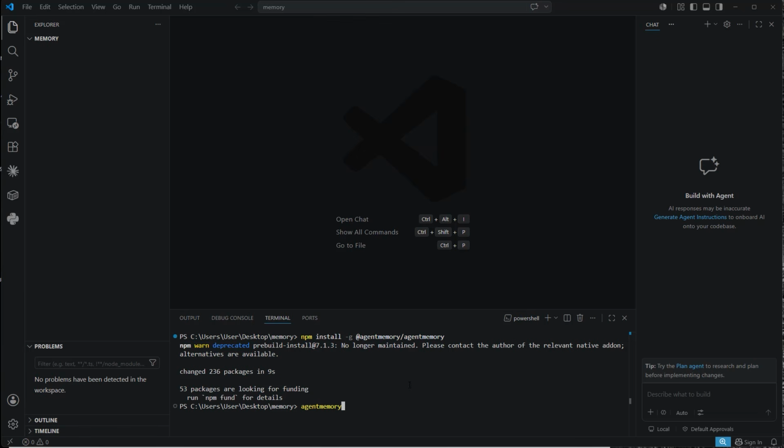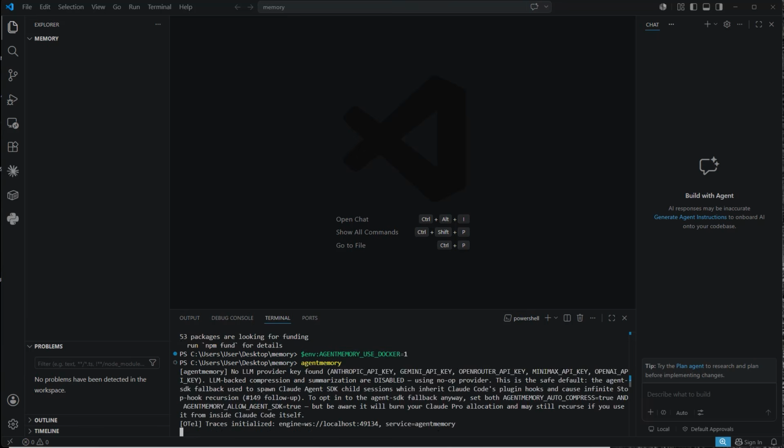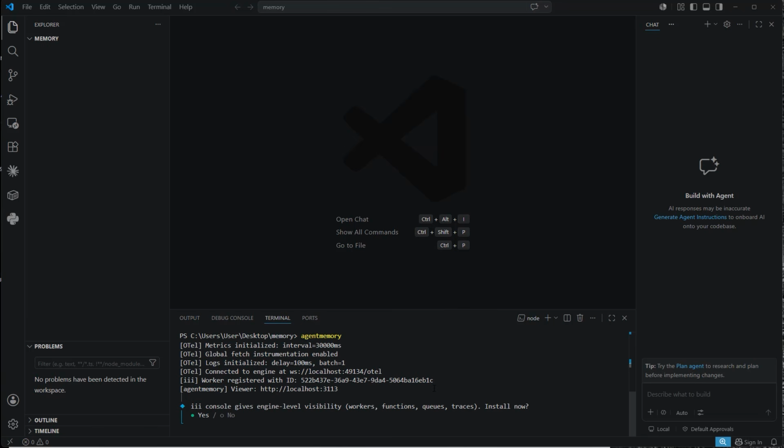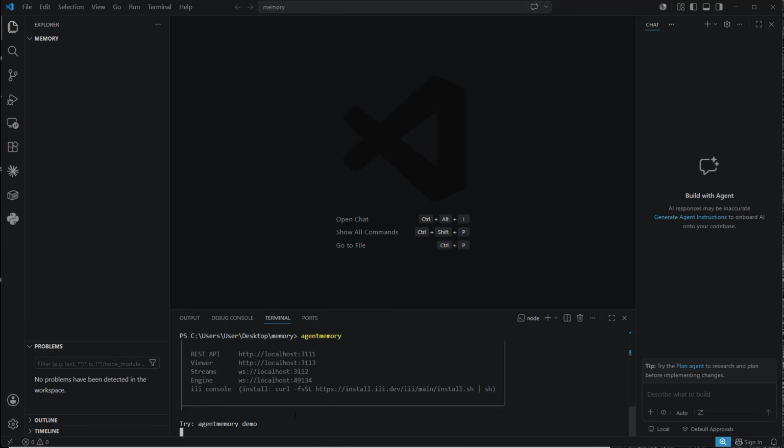This will automatically start your server, but I recommend using Docker for this. So you can directly start it, or you can use a Dockerized version. If you want to use Docker, which is a little bit easier, especially on Windows, just set the variable agent memory use Docker to 1, and after that type agent memory. This will download the image. Here you just have to press enter, and now the server is up and running.